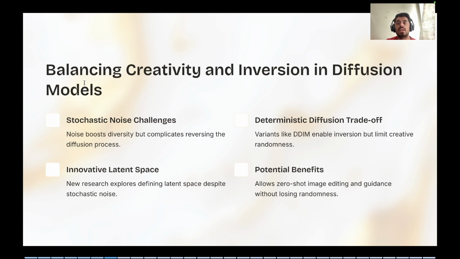Next comes the innovative latent space. Recent research is exploring how to derive a meaningful latent representation, even in the presence of stochastic noise, aiming to combine both of the worlds. Finally, we are going to talk about the potential benefits. A robust latent allows zero-shot editing: you can invert an existing image, tweak the latent, and resample without sacrificing randomness. This opens up guided image editing and more reliable reconstruction tasks while keeping creative variation intact.